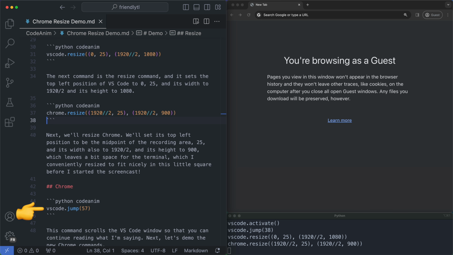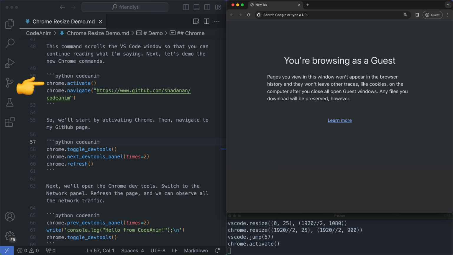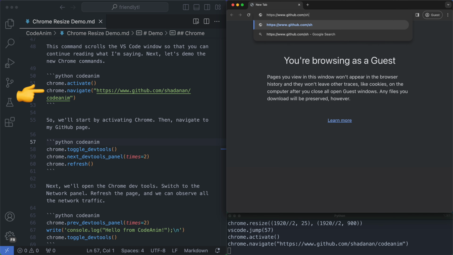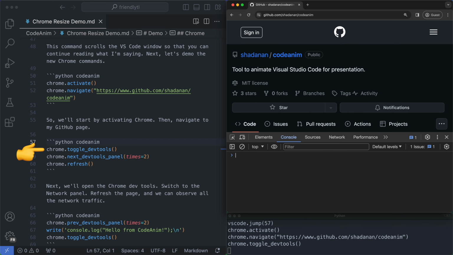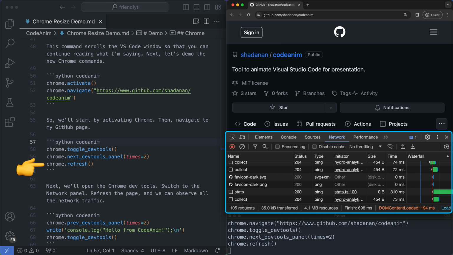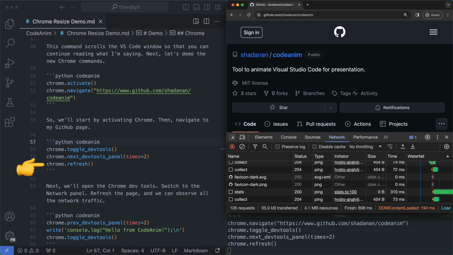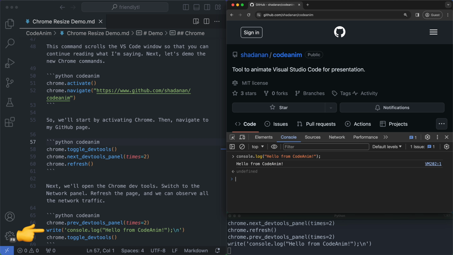This command scrolls the VS Code window so that you can continue reading what I'm saying. Next, let's demo the new Chrome commands. So, we'll start by activating Chrome. Then, navigate to my GitHub page. Next, we'll open the Chrome DevTools, switch to the network panel, refresh the page, and we can observe all the network traffic. Next, we'll switch back to the console panel, and we'll run a little JavaScript to have CodeAnim say hello.